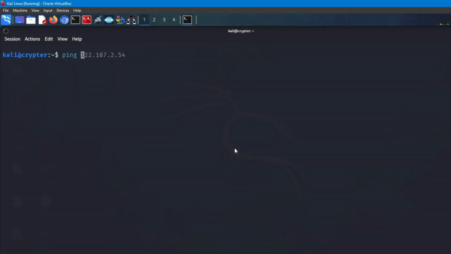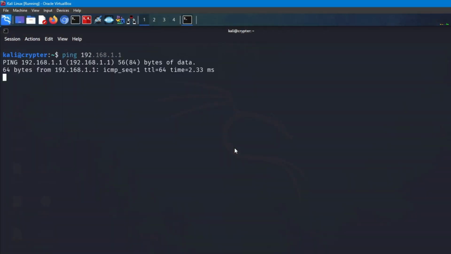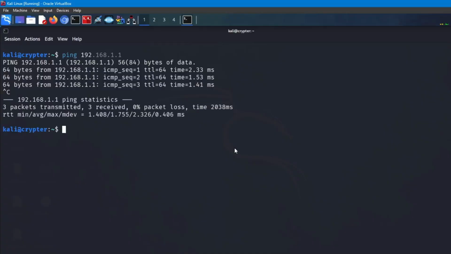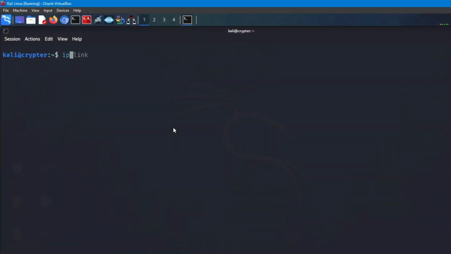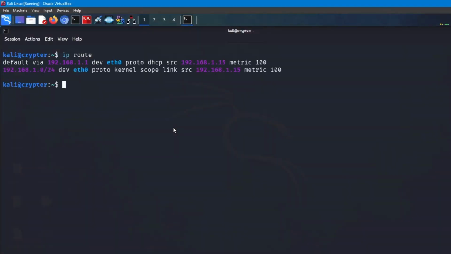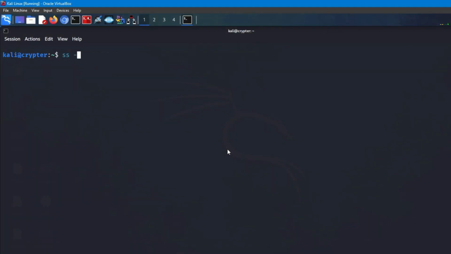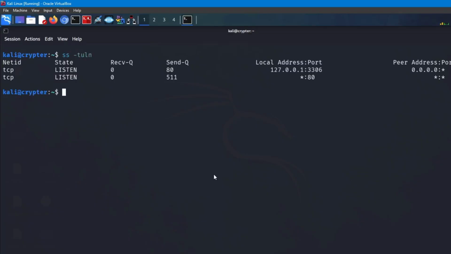Basic network commands. Test connection: ping 192.168.1.1. Ping checks whether another device responds. View network route: ip route. This shows where network traffic is sent. Check local services: ss -tuln. This displays services listening on my own machine.